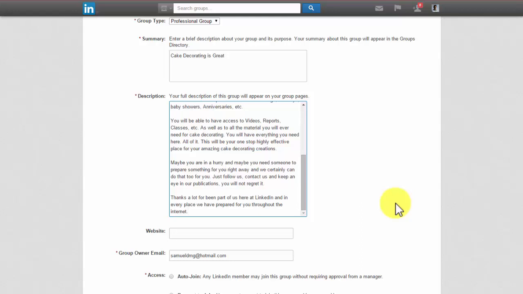People who search for your group on LinkedIn or on Google Search will be able to see the first 140 characters of your group description. Ensure you make your audience feel special with the description you provide for your group.